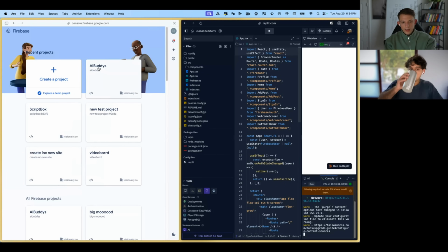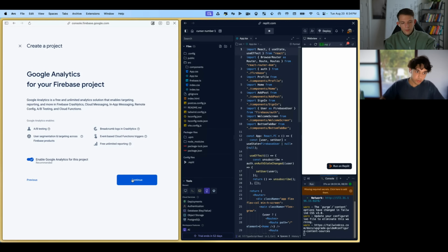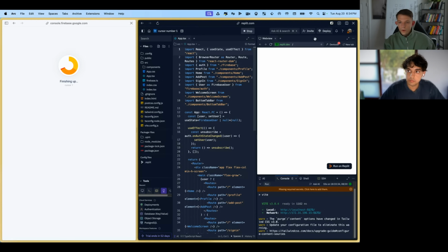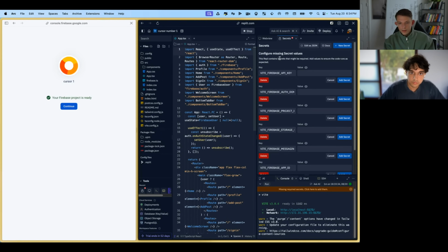What we're going to do is create a project, and we're going to call this Cursor 1 and continue. And we're going to enable, and what we can do while this is loading is open up our secrets tab in Replit. So we've connected Cursor to Replit. Now we need to connect Replit to Firebase, which stores all the data and allows people to sign in. Since Cursor can read all the project files, it'll know how to write code so that it stores things in the right place, which is really cool.